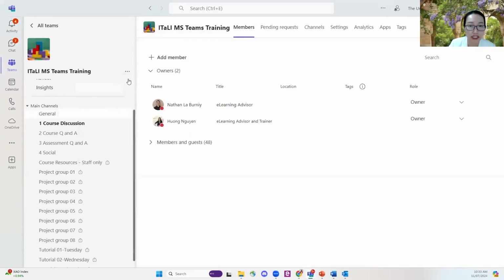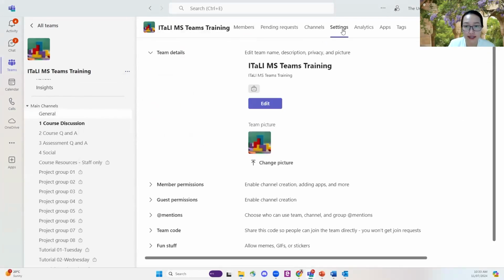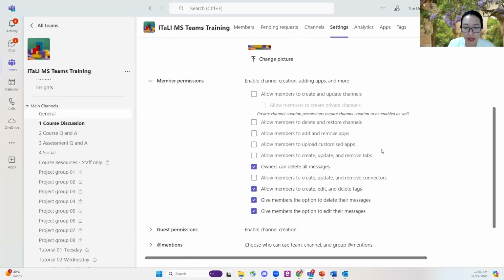So if I go to manage team and then I go to the channel setting, and then member permission. The permission for the teams here doesn't allow the student to create channel or delete channel. These are the default permissions. We do not allow students to create, update, delete, restore channel, or add or remove app.